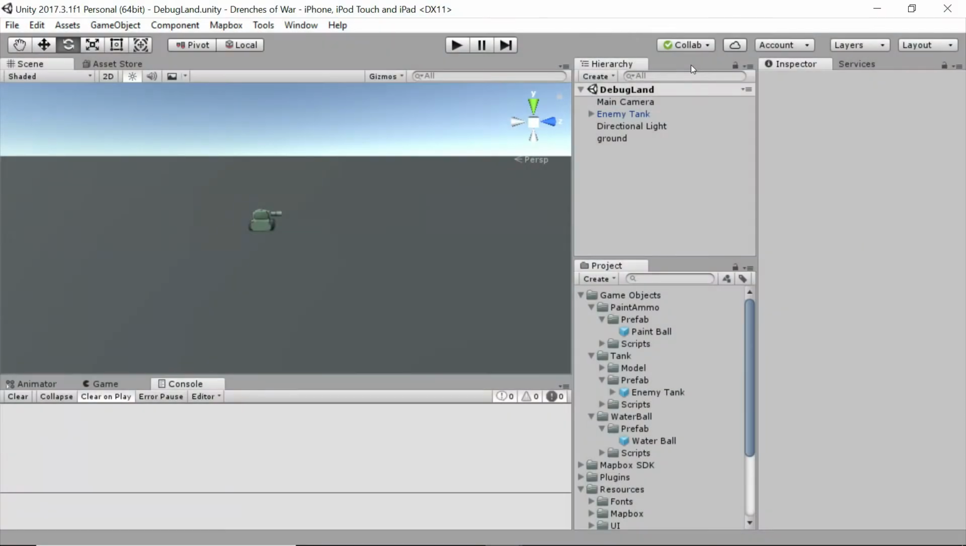Hey everybody, this is Ben with Devslopes.com, and in this video we are going to set up our points of interest on our AR tabletop kit map from Mapbox.